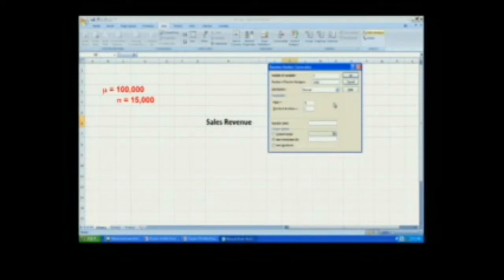Our mean value is 100,000, and our standard deviation is 15,000. So we have a mean value of 100,000 and the standard deviation of 15,000. And that's all we have to do. Then we can specify an output. We can click on here and anchor it by clicking again here and go under here. So the values that we will generate will all be under this title here. That's all we have to do.